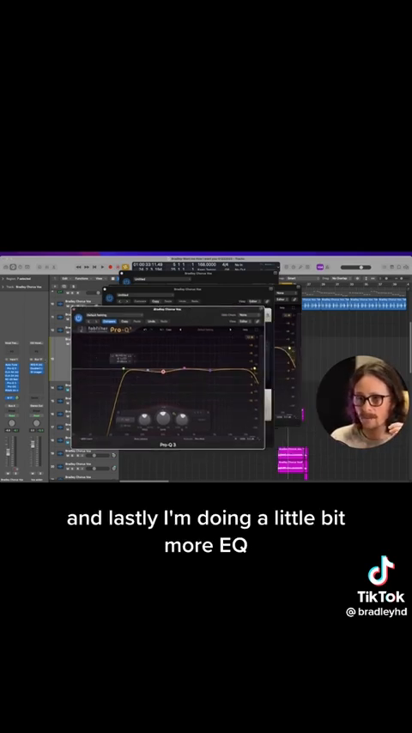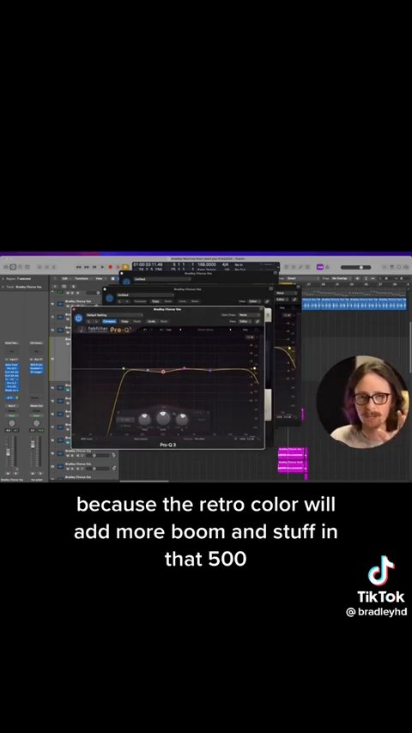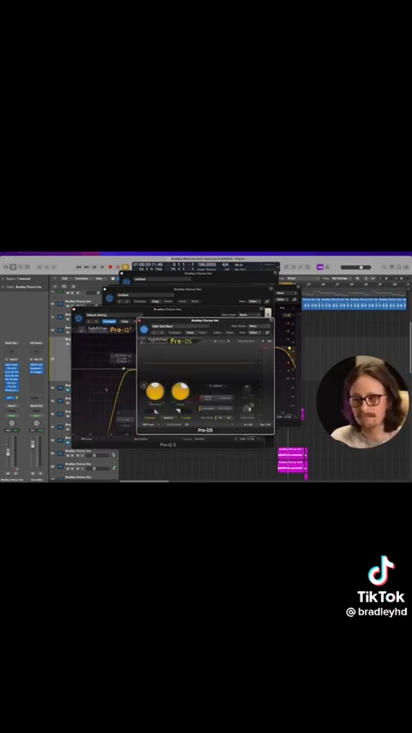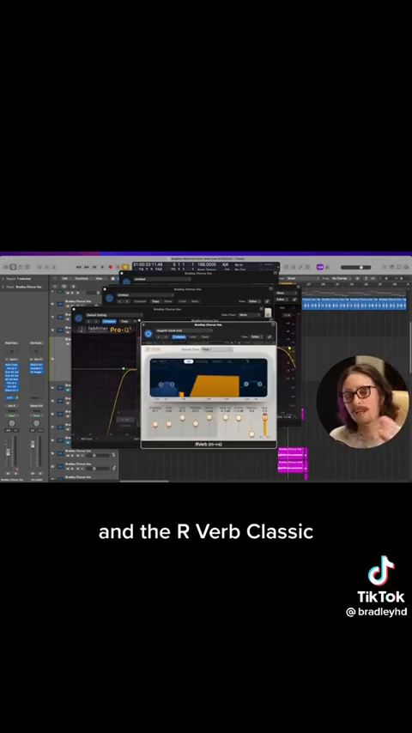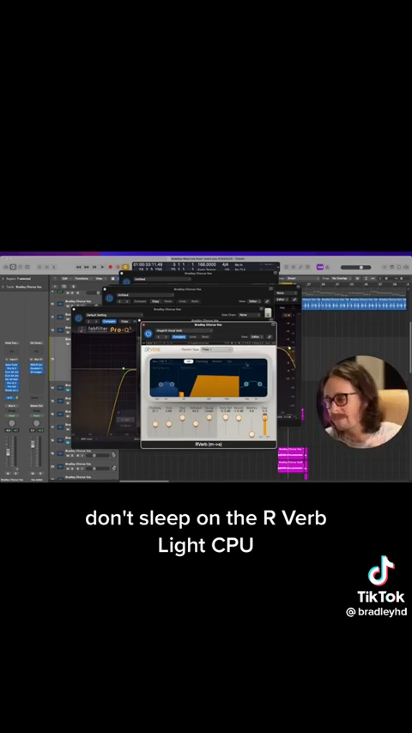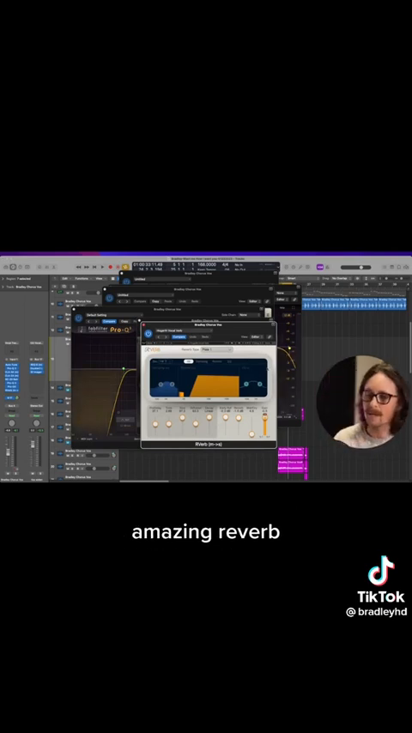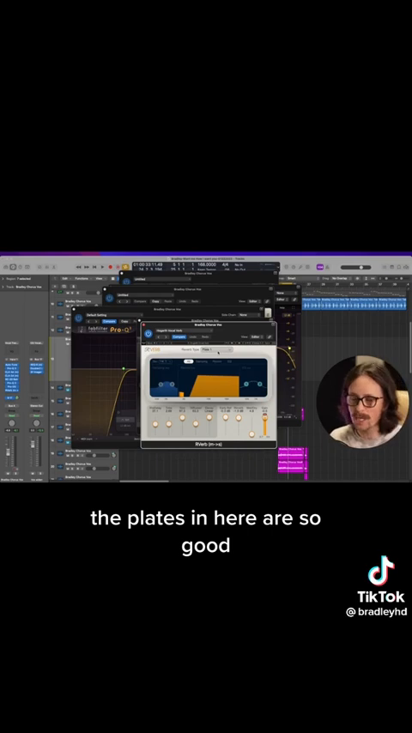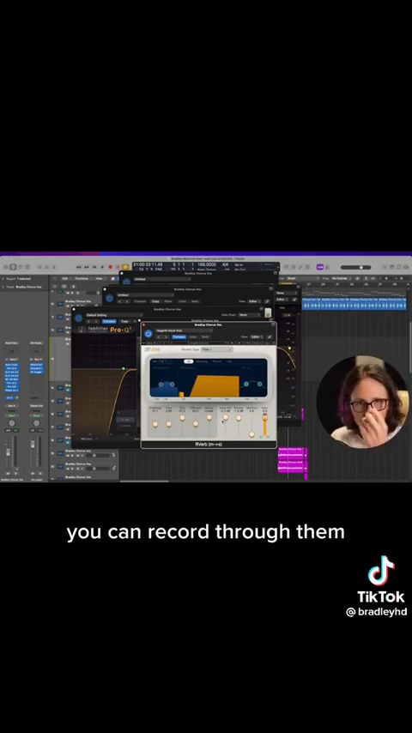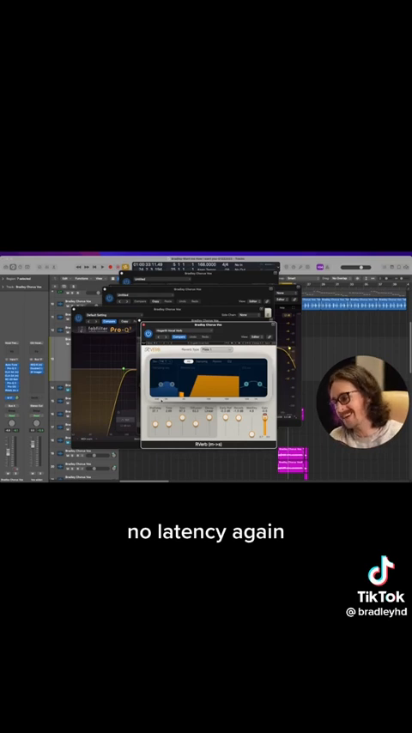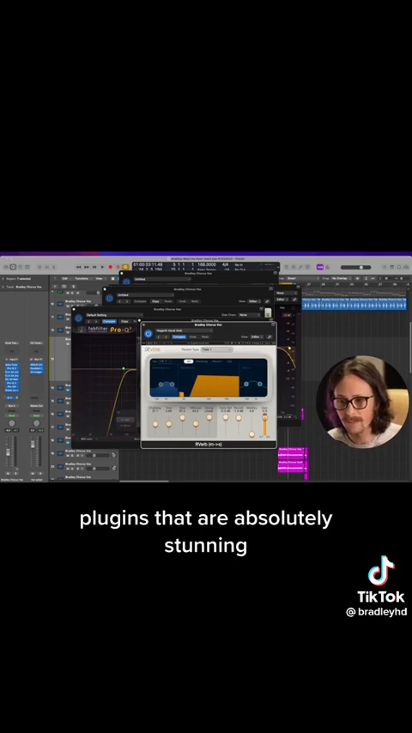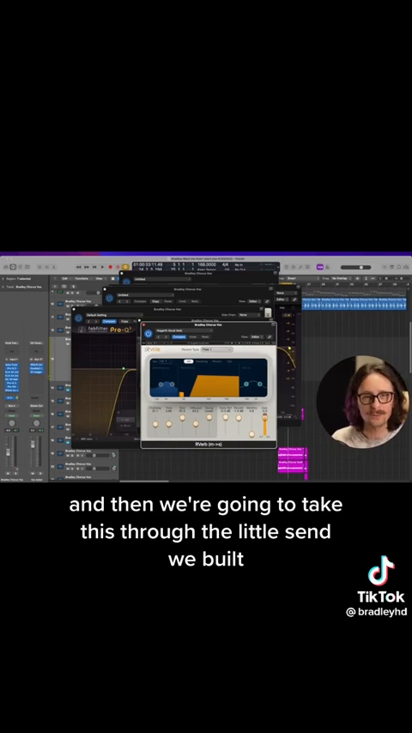And lastly, I'm doing a little bit more EQ, just cleaning up, because the retro color will add more boom and stuff in that 500. And then the Pro DS, to get rid of some sibilance. One of the best DSers out there, in my opinion. And the R-Verb, classic. Don't sleep on the R-Verb. Light CPU, amazing reverb. The plates in here are so good. You can just insert it. You can record through them. No latency. And then we're going to take this through the little send we built.